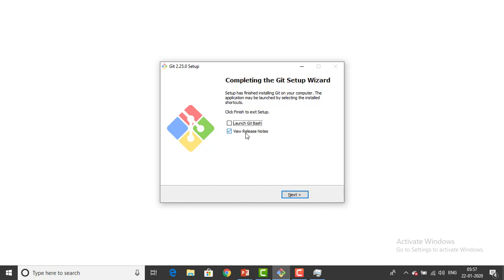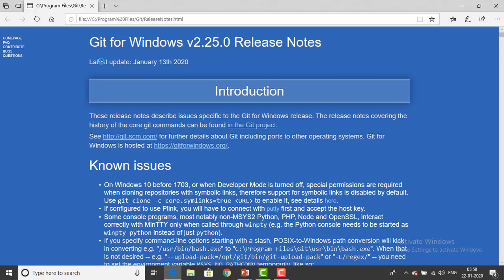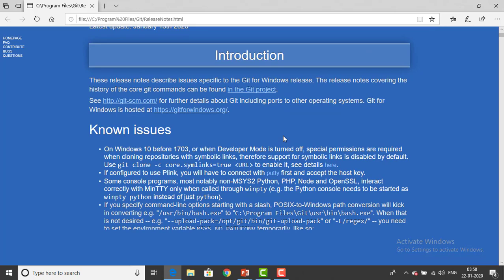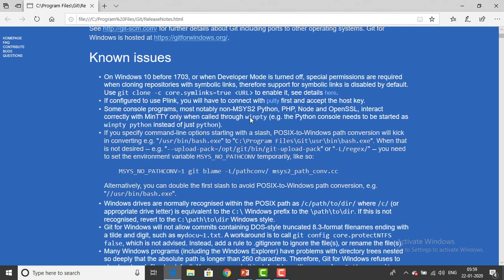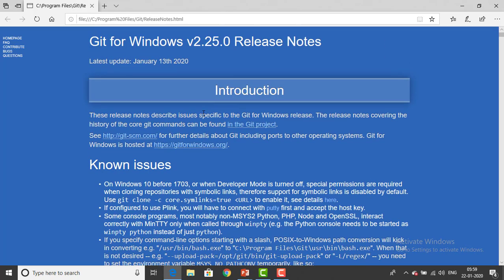Also, if you want to see the releases of Git, you can select that and then click on Finish. You can see the release details notes, Git for Windows v2.25, that is v, nothing but version 2.25.0 release notes. These are all the known issues and the introduction of Git, all given in the release notes. That means Git has been installed successfully on your computer.